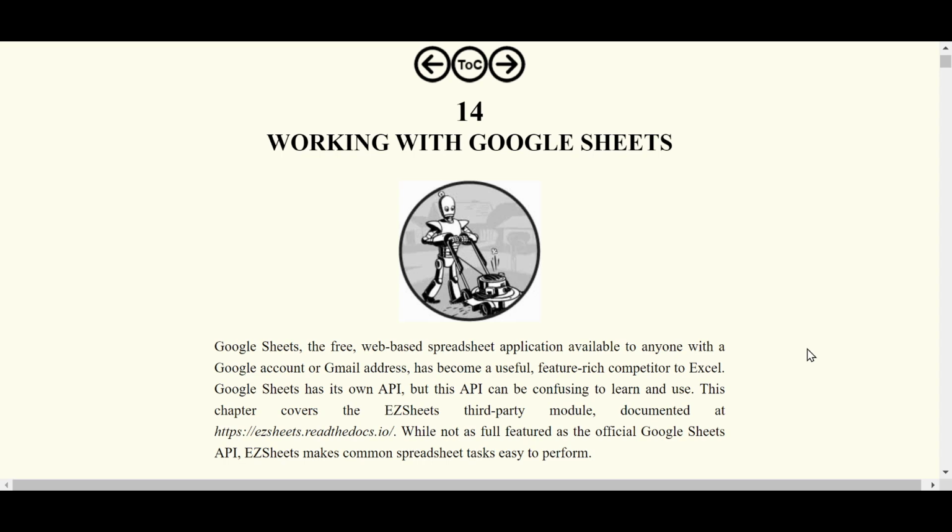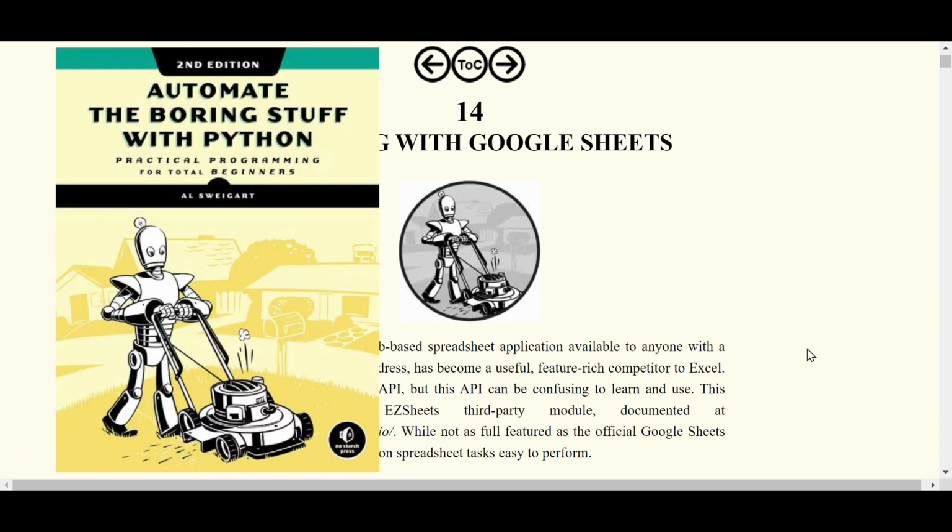Hey guys, welcome back. We'll continue with the book Automate the Boring Stuff, and today we're going to cover how to work with Google Sheets.